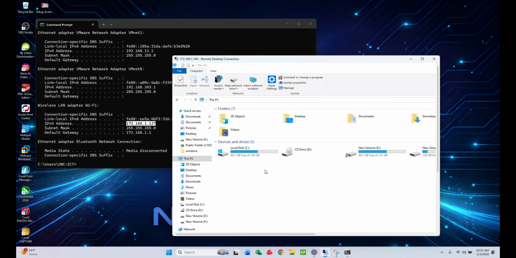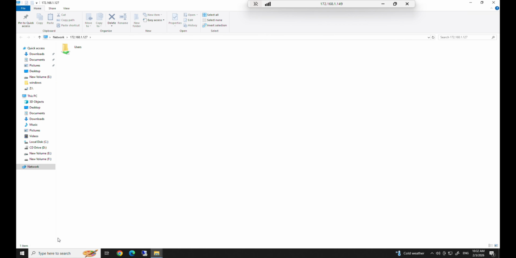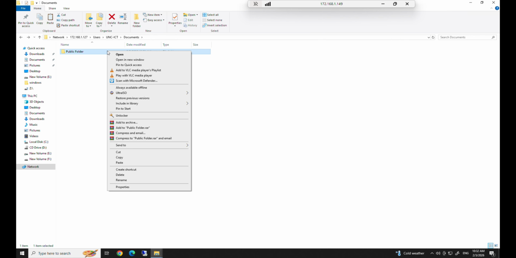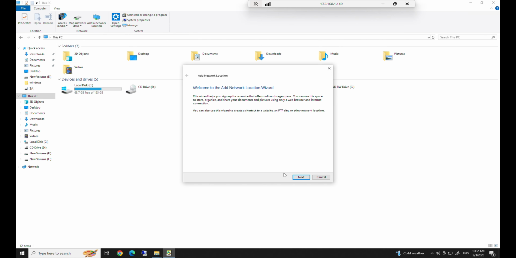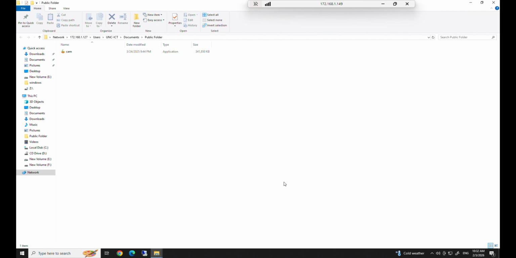And now go to PC2 and press Windows plus R and paste the first computer's IP address and then OK. Now go to that path which is shared by the first PC to you and then OK. In the next step, you can map your network and also add a network location, your folder, then OK, and you will have access to that other PC's shared folder.